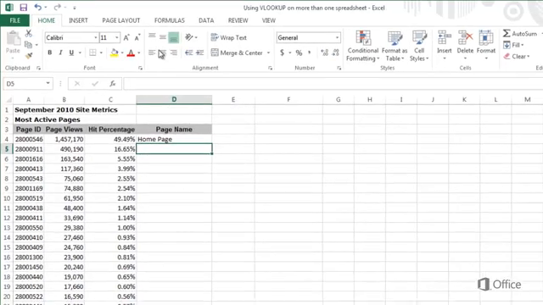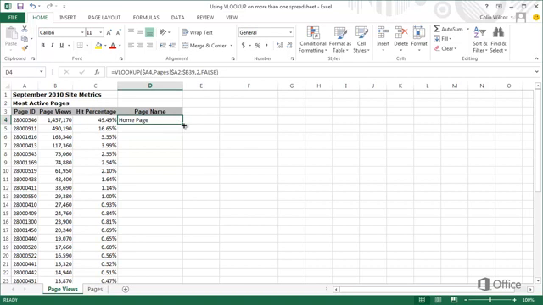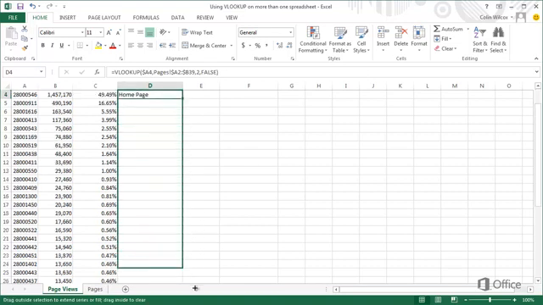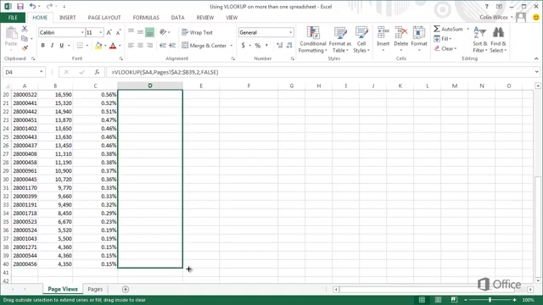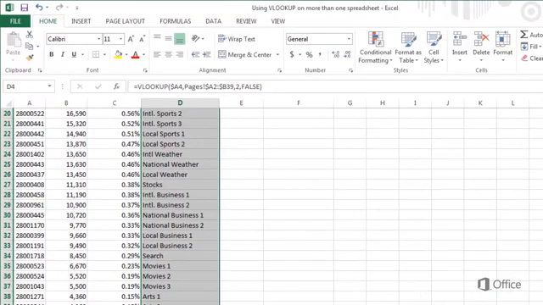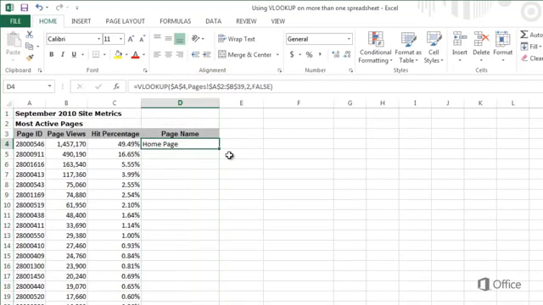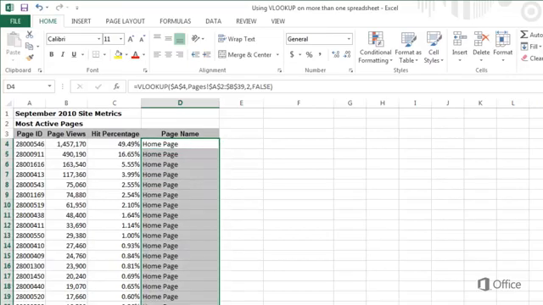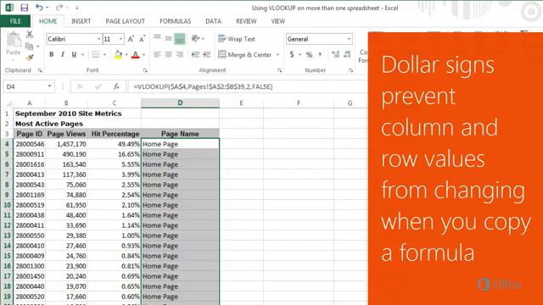Now grab the fill handle, drag it down the column, and there you go. All the data, easy to scan. One thing to remember though, I only used $ signs in front of the column letters. If I separate column letters and row numbers with $ signs, like this, Vlookup only returns one value, the first one. That happens because $ signs prevent Excel from changing column and row values in a formula when you copy that formula.